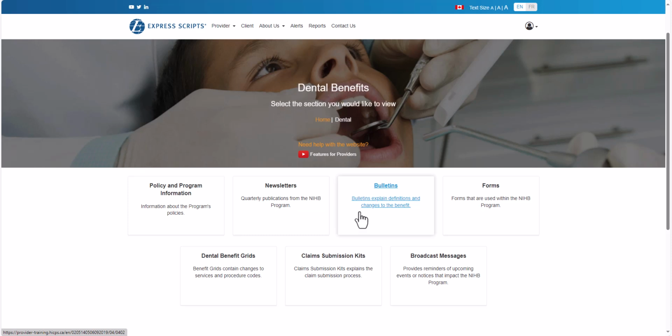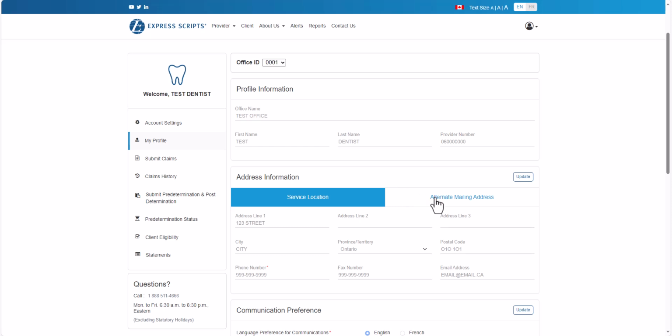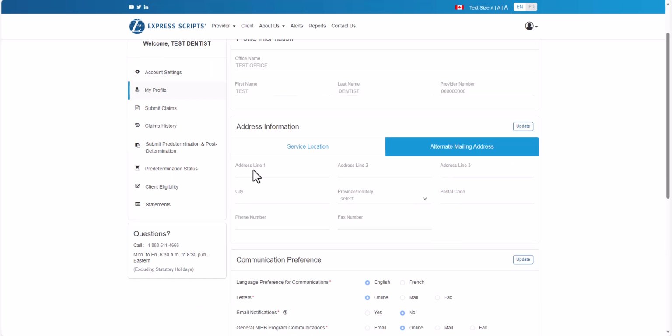If your alternate mailing address needs to be updated, you can update this yourself. Entering an alternate mailing address will allow you to choose to receive your remittance statements at an alternate mailing address. We will go over the payment and billing information section later on in this video. Click the Update button in the top right-hand corner of this section. Enter the address, city, province, postal code, phone, and fax number of your alternate mailing address. Once complete, click Save. Next, we'll review how to update your communication preference.